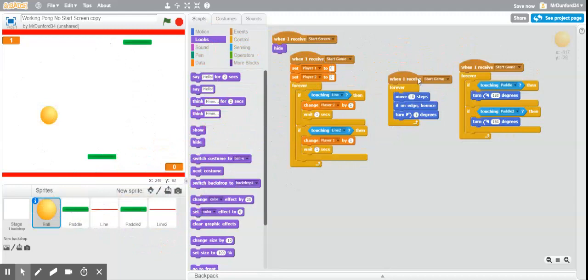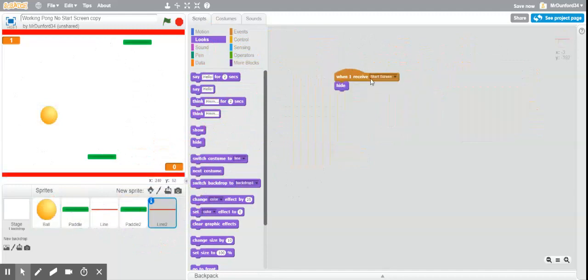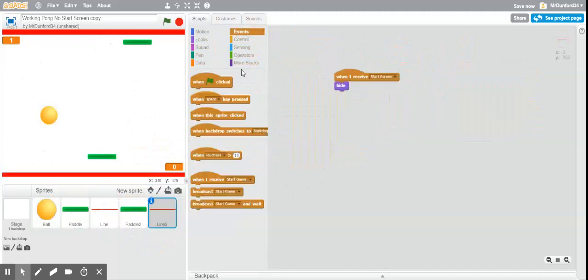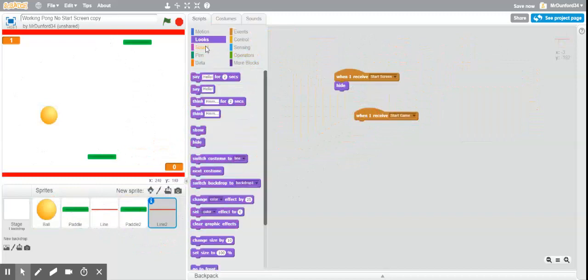When I receive start game, now I need to make these things show. So again, when I receive start screen, hide, and events. When I receive start game, I want to show. So looks, show. What this does is now when I tell the game to start, all these sprites will come back. And when I tell the game to go to the start screen, they'll all disappear. So when I receive start game, show, and again, we drag and drop it into all of the other ones.